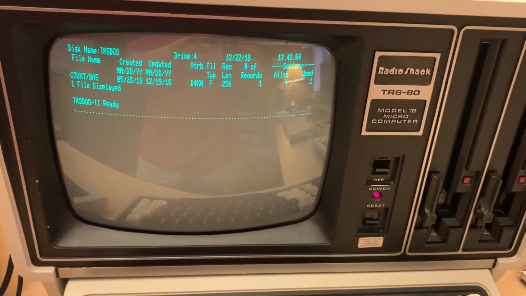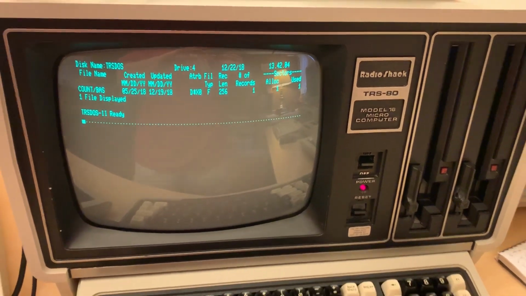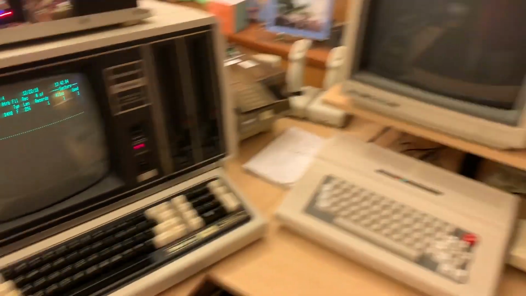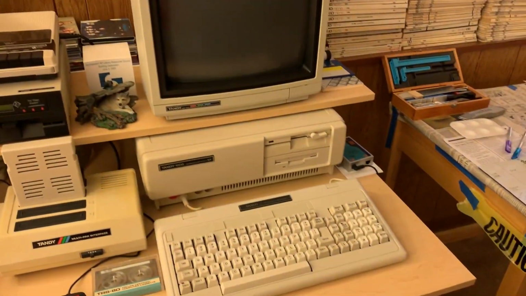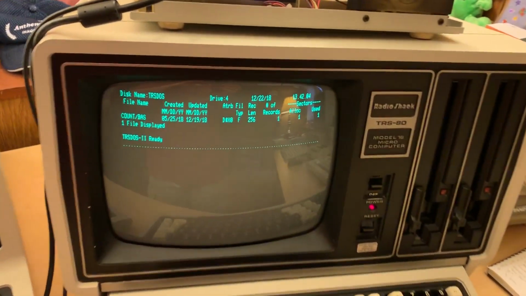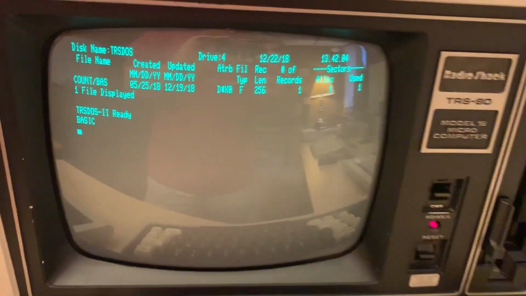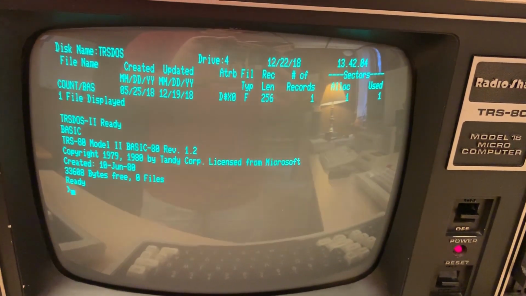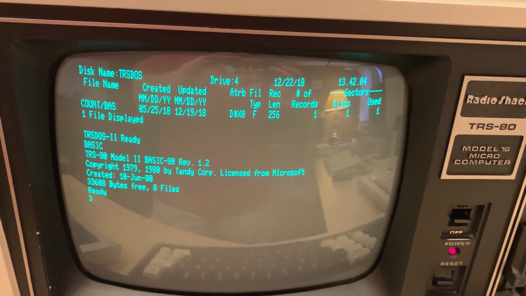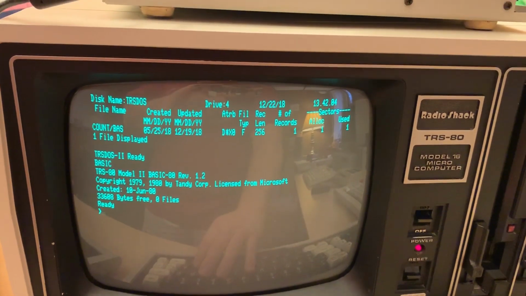I really only have one file on there. It's the count program I used when I did my little speed race between this machine, the Color Computer, and the Tandy 1000 SX. And in fact, BASIC was a staple of these machines, so I can give that a run. And there we are. We have BASIC.